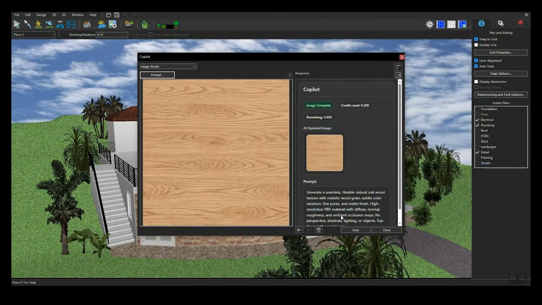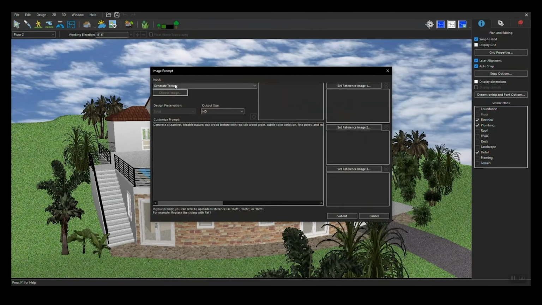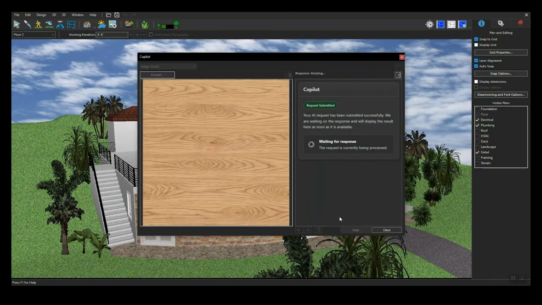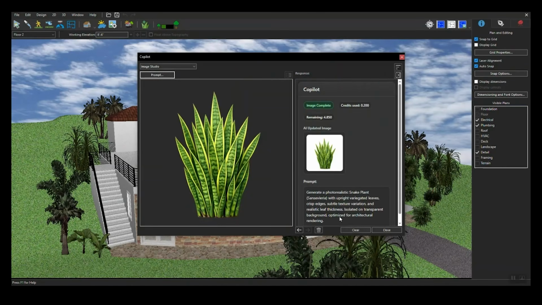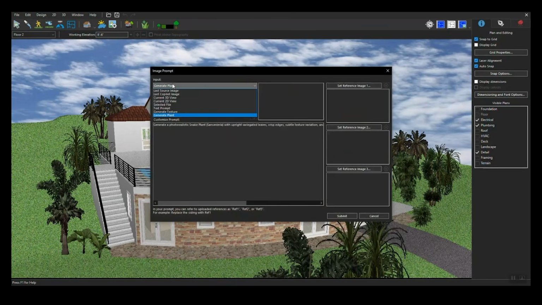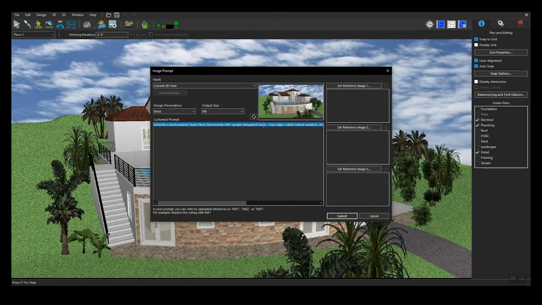The Generate Plant option creates AI-generated plants and landscaping elements for outdoor environments. After entering a landscaping prompt, click the Submit button to send the request to the Copilot. The Copilot analyzes the prompt and begins generating AI-powered plant and landscaping concepts based on the specified requirements. The processing may take a few seconds depending on the complexity of the request. Once complete, the generated results are displayed, allowing users to review and explore different landscaping ideas for their project.